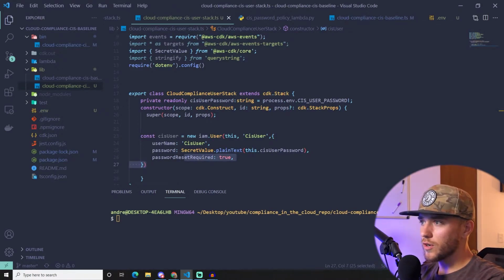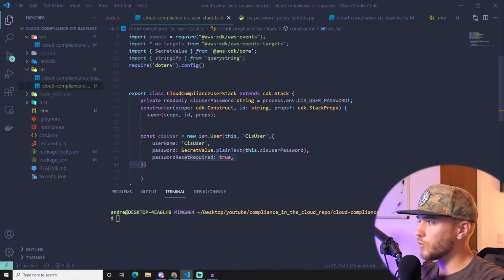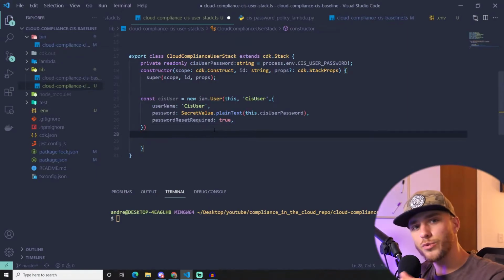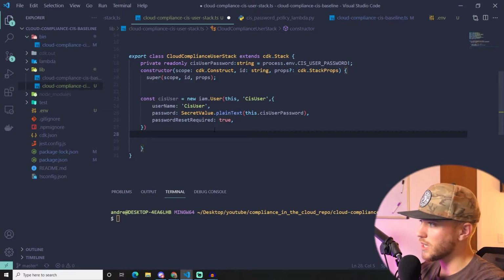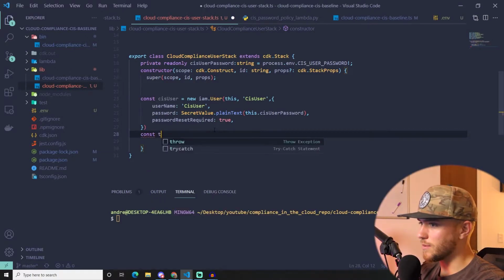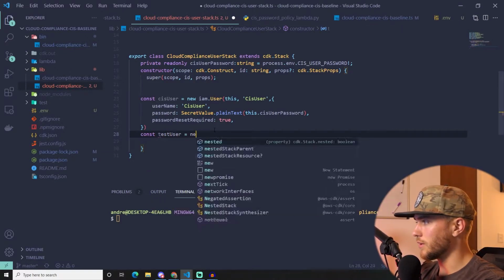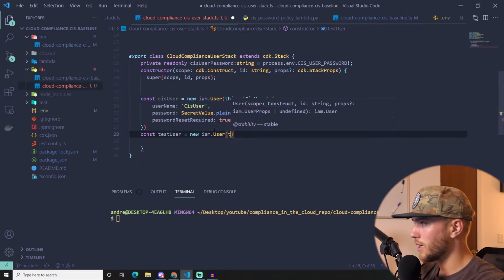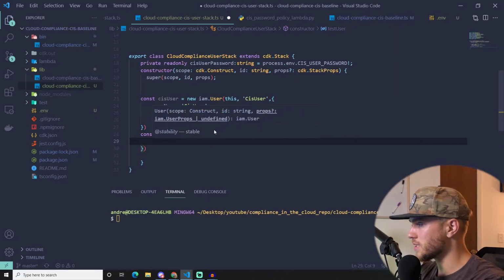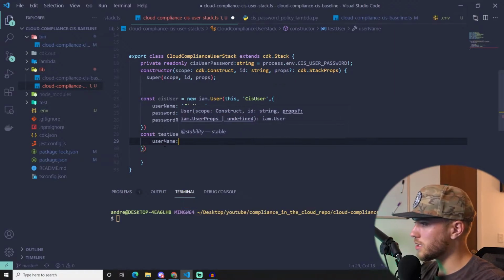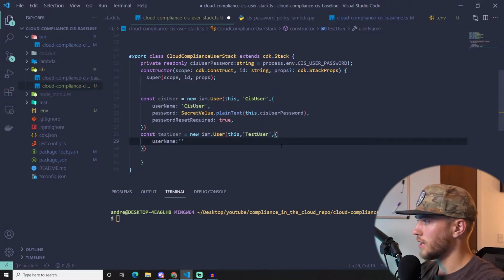So now that that's over, we want to create another user. The only reason we're going to do this is so I can show you guys how you can add different users to different groups. If we follow the same thing, we could do testUser equals new iam.User, pass it the constructor of this, and then testUser, and then let's pass it the same properties.